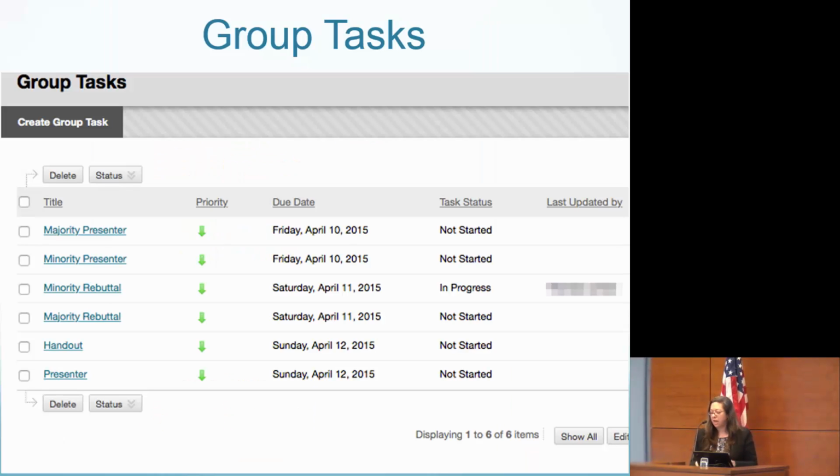I liked the group tasks function. In part, it was another way for me to scaffold a major assignment in the course, right? This is the different types of work that students will be doing. There's going to be a majority presenter, a minority presenter of the court case, if you will. Who's going to work on the handout? There are going to be multiple folks, and just to assign the tasks.